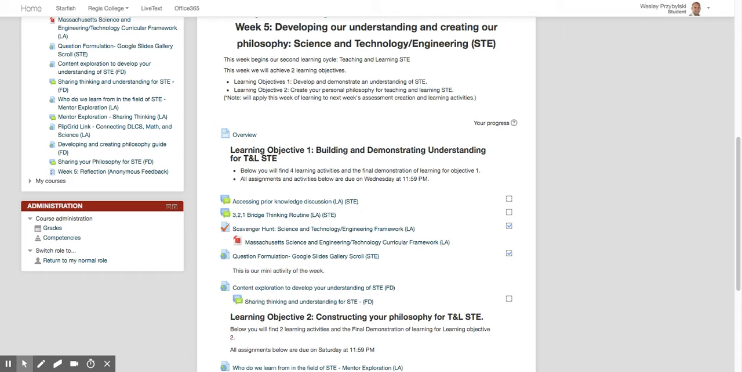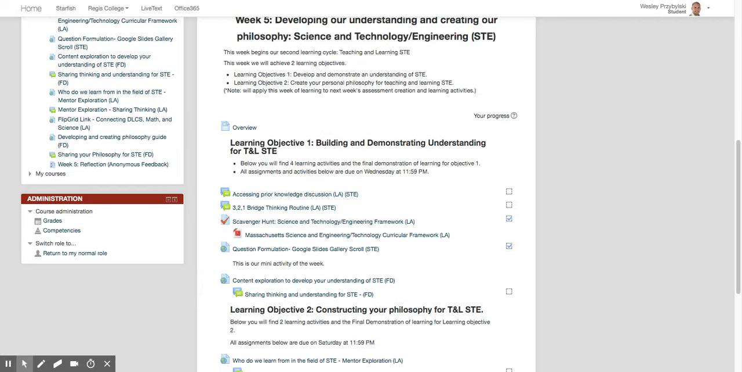In week 5, we're going to be diving into and starting our learning of science and technology slash engineering. Okay, so let's take a look at what this week looks like for all of us. So we'll be starting off with our learning objective 1, which is building and demonstrating your understanding for teaching and learning science, technology, and engineering.